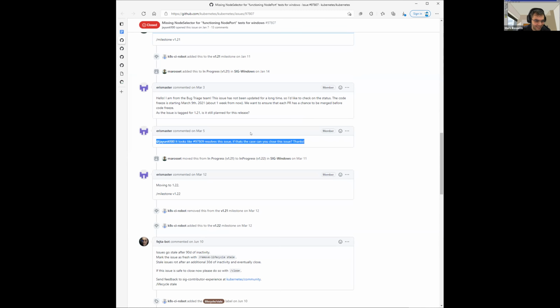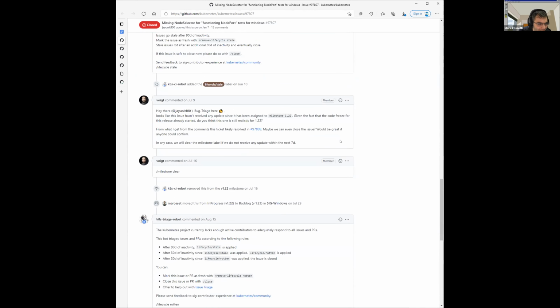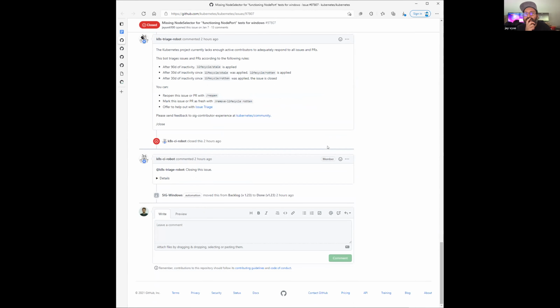Yeah, that patch literally adds a node selector. Okay, that's what I thought. I think I pinged here as well. Sorry, I never look at that. No problem. Okay, so I'll just leave that closed.